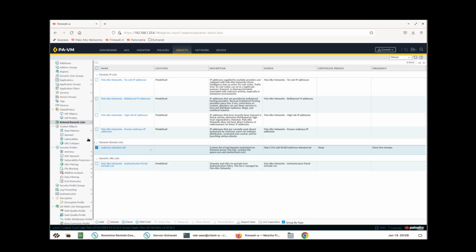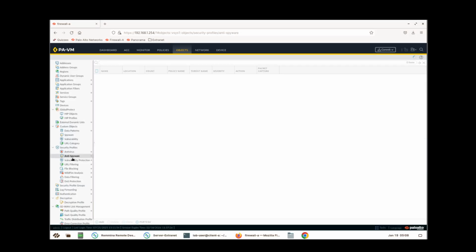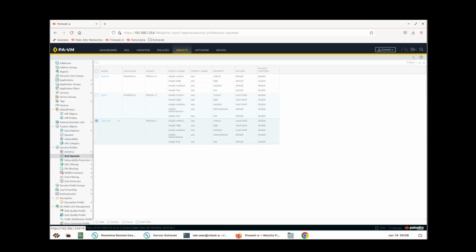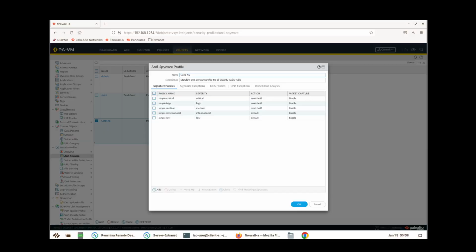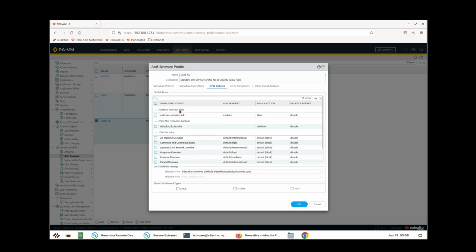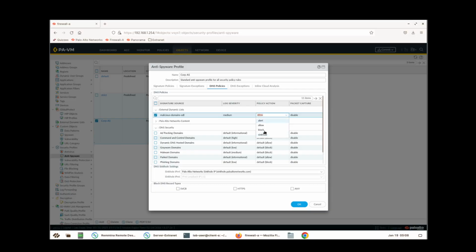Now we're going to update our anti-spyware profile. Go here. We're going to go to our DNS policies, and you'll see that EDL that we just created is showing. So we want to go here. We want to make this policy action. We want to sinkhole it. Yep, that's good. Medium, sinkhole, disable.